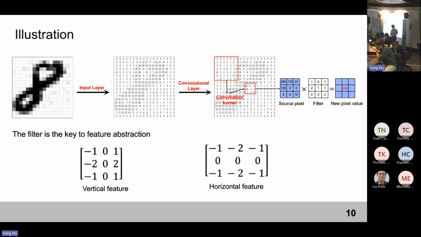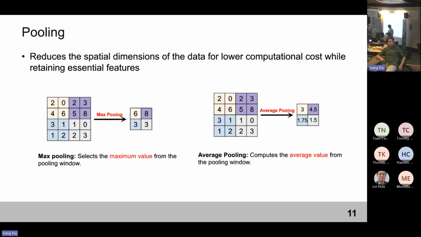If you want a vertical feature, you have one example matrix to kick in. If you want a horizontal feature, you have this matrix, the filter. And for pooling, basically we try to reduce the computational requirement. In a sense, if you want to bring this to the site, you have a drone machine, you have portable devices.